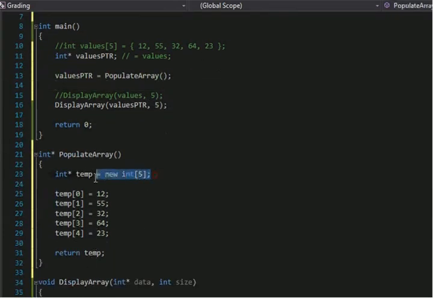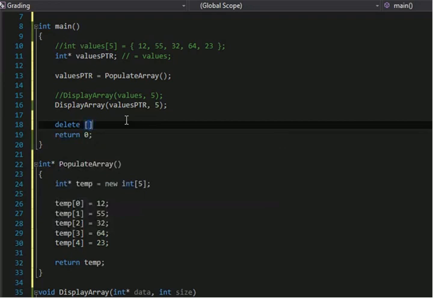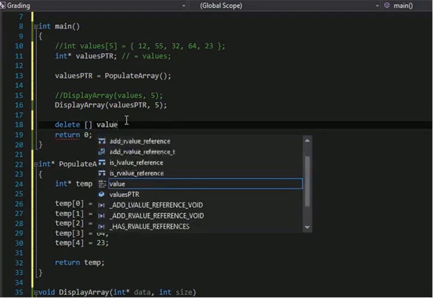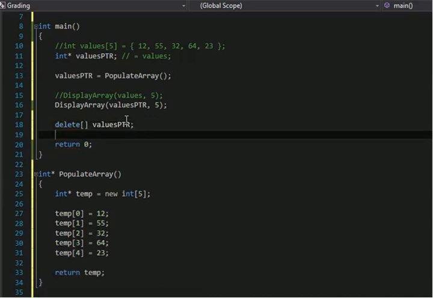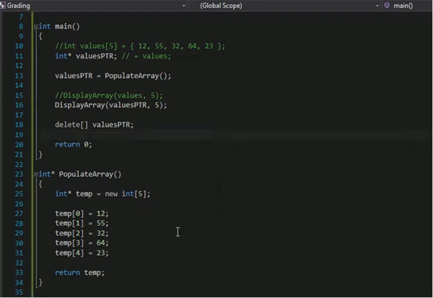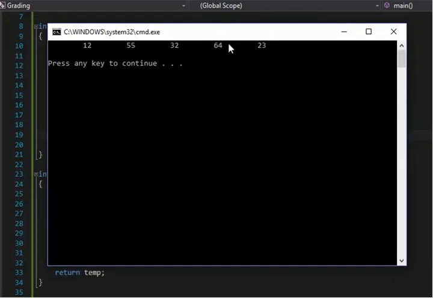Now we did the new here. We don't want to do the delete inside this method because we'll lose all the data. You want to do the delete once you are done with the data in the array. You've got to put the square brackets so it knows that you are deleting an array and not just a single integer value. So this is the point where we know we're done with the array. We can delete it and free it up. And now if we do that, we can compile it and run it. We should see 5 values there. And there are our values, just as we've been seeing them.